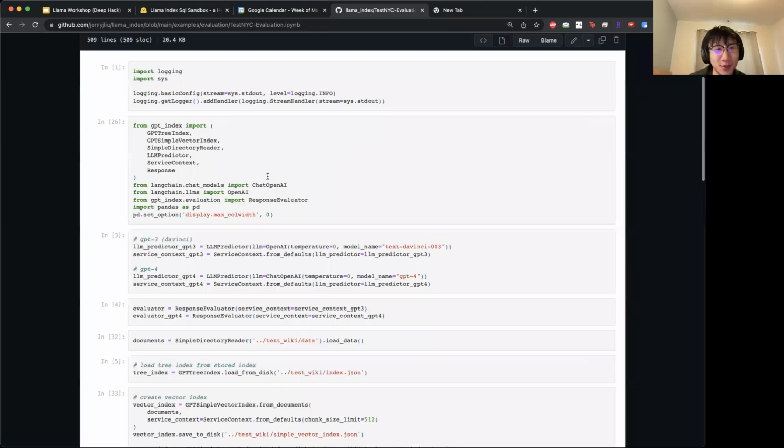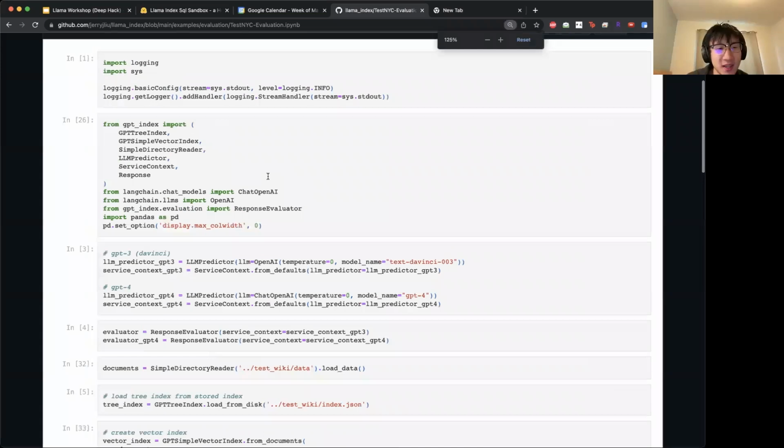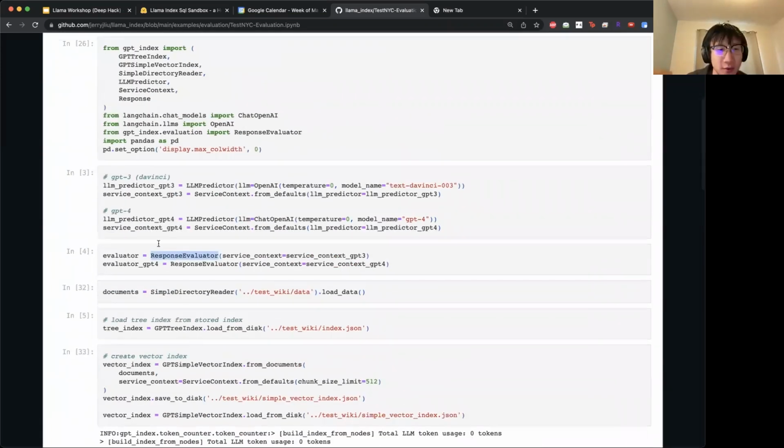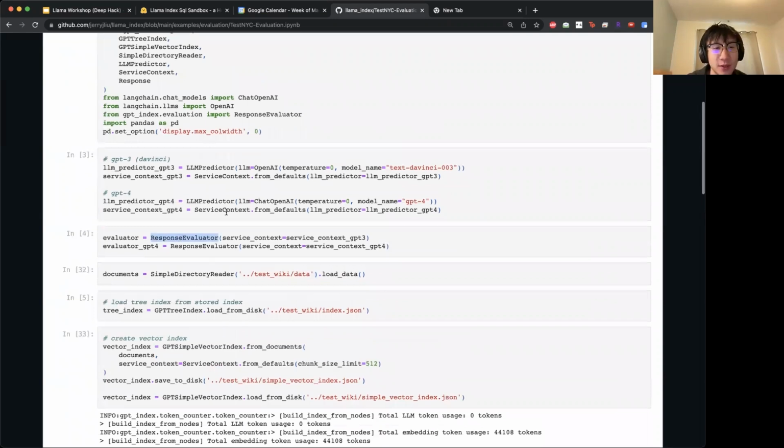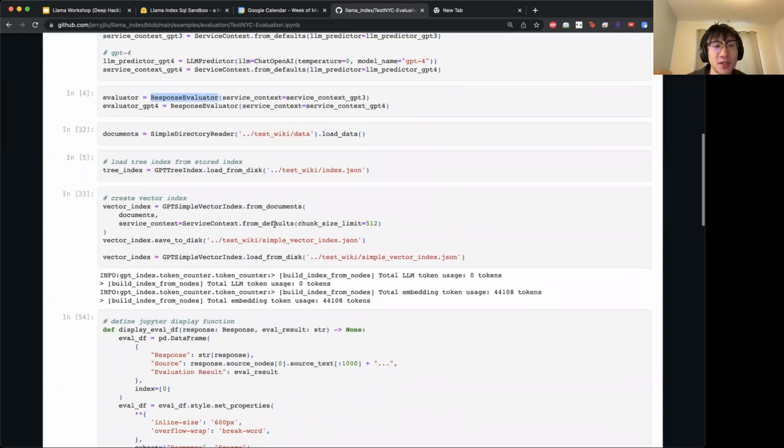So the idea here is that Ravi contributed this amazing module called the response evaluator module, where the idea is that after you do index.query, so for instance, after you get a response from an index.query call, you can then feed this response into the evaluator in order to see if the answer is good or not.